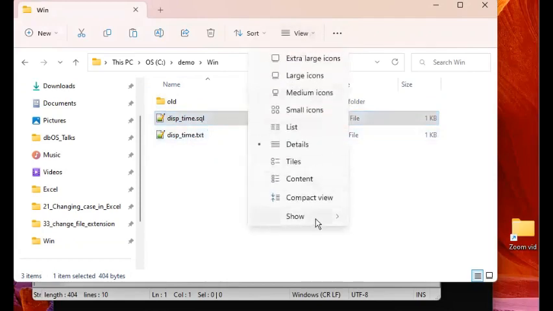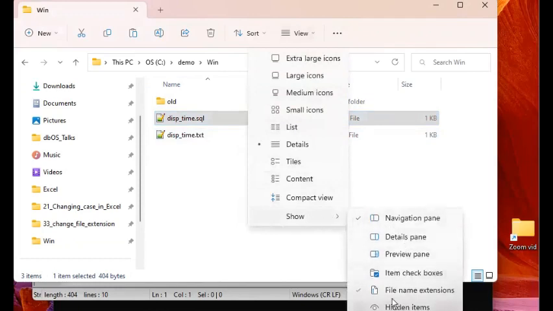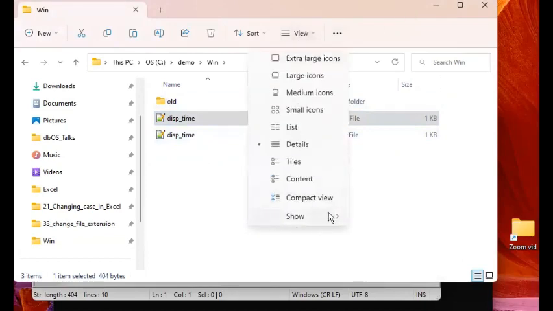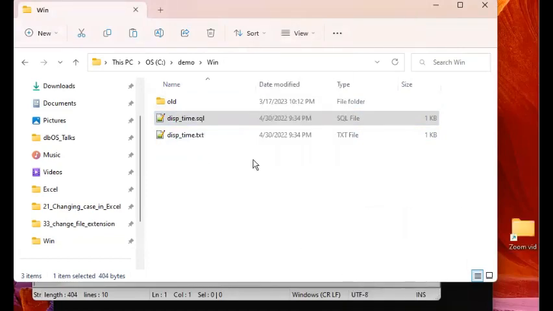View, show, and then you can click on file name extensions. Right now, file name extensions is checked or ticked. So if you wanted to disable that feature, you can just click on the same thing and then it's gone. The extension is gone. Okay, so that's the first way we've shown you. I'll do it again. View, show, extensions, and then it's shown.